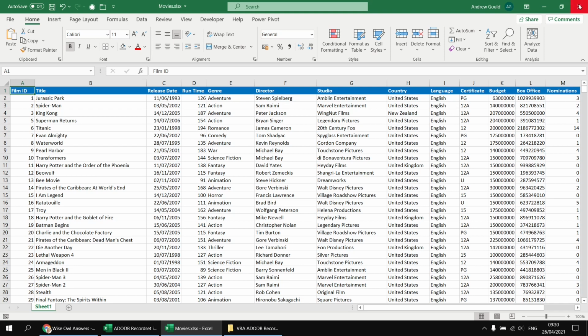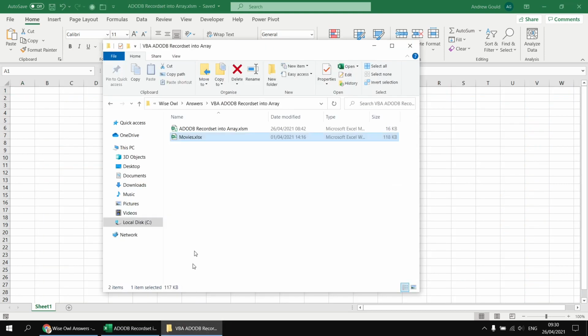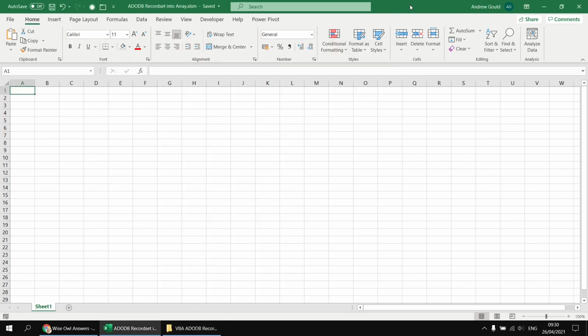I'm just going to close that file down. Both those files are saved in the same folder. I've already written some code in the empty workbook, so let's have a quick look at that first.